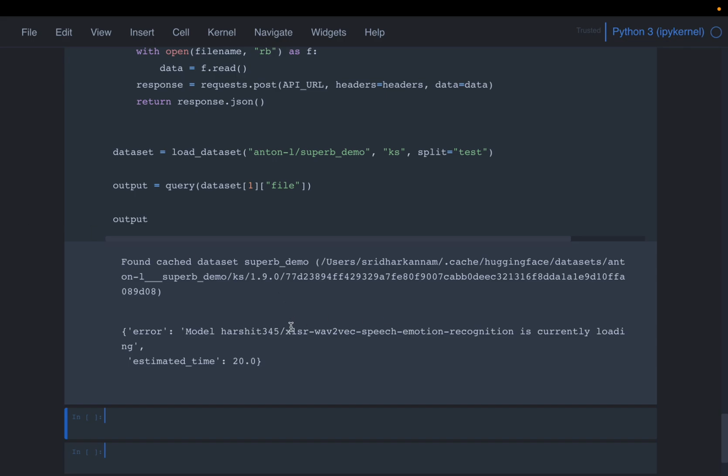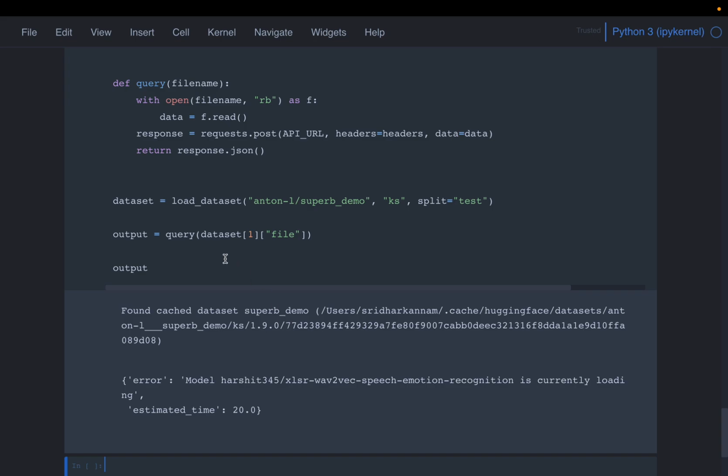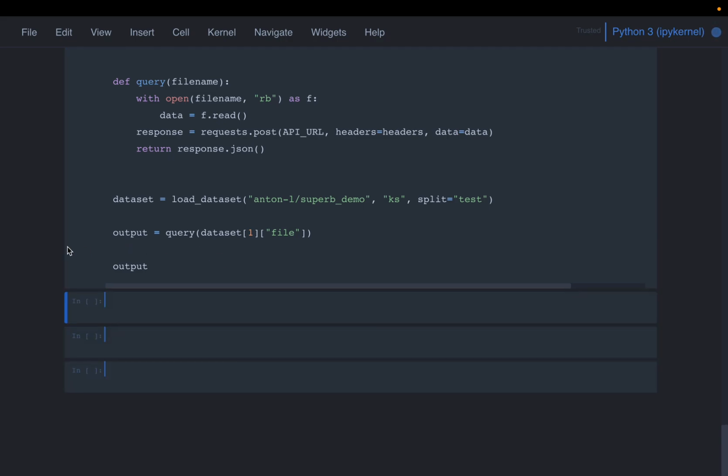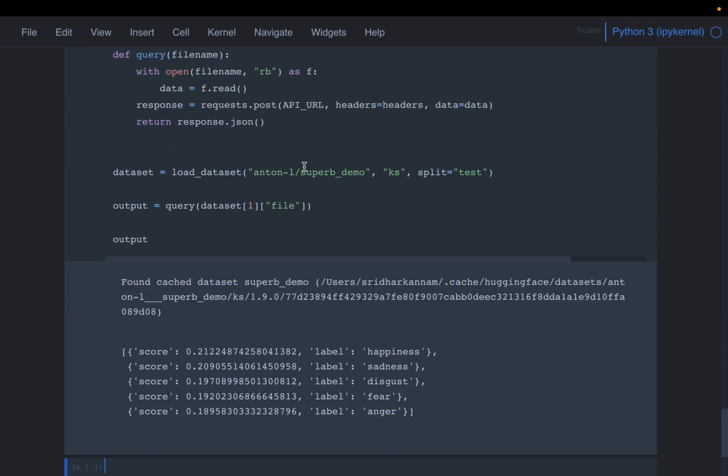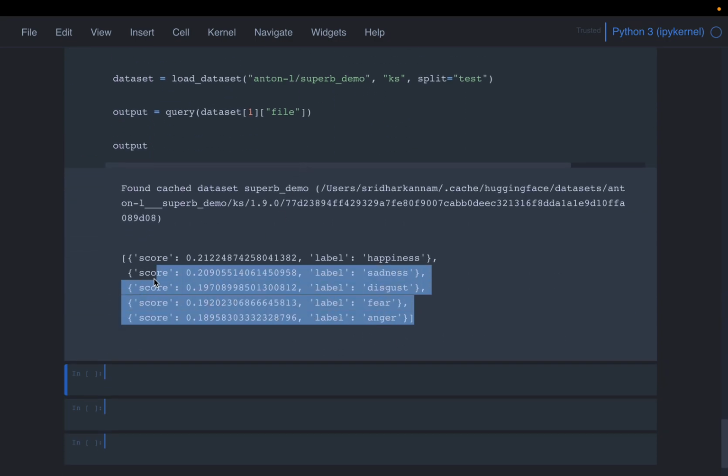Okay, the model is currently loading. So with these free APIs, the models are not always up and running. So when we call the model the first time, if it's not running, it will take a few seconds, up to 20 seconds, to be ready. Okay, so if you run one more time, all right, again this dataset doesn't seem to have any human emotions. Again, it has classified with some 1/5 probability for the five categories we have here.